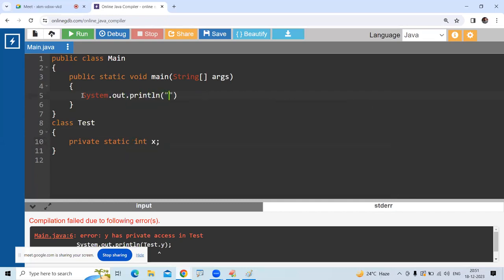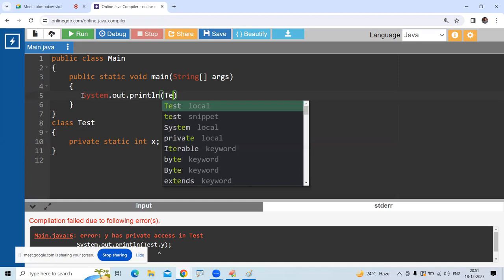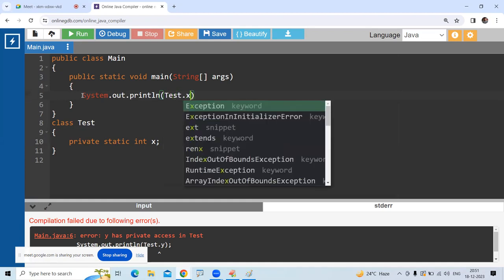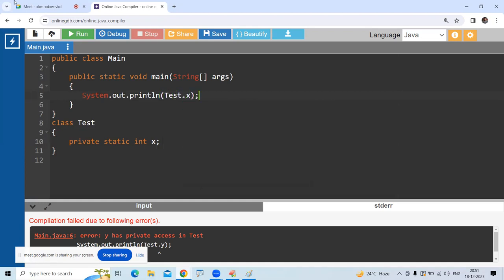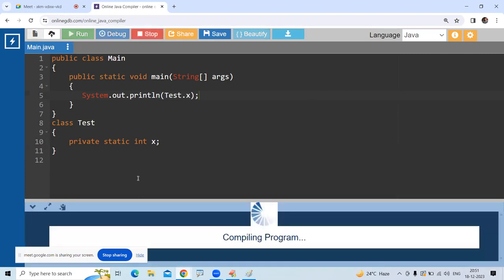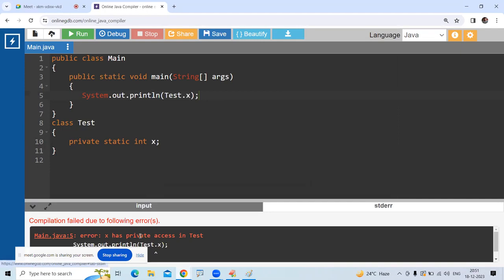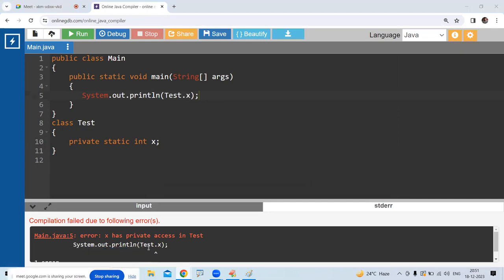System.out.println x value s.x, you will get the error message. As we have seen just now, you will get the error message. So then how can we access it? If it is a static variable, you need to define a static method.